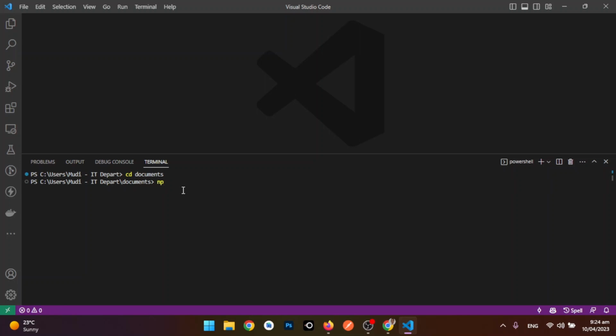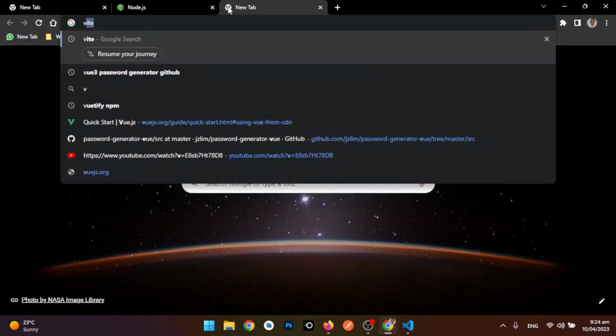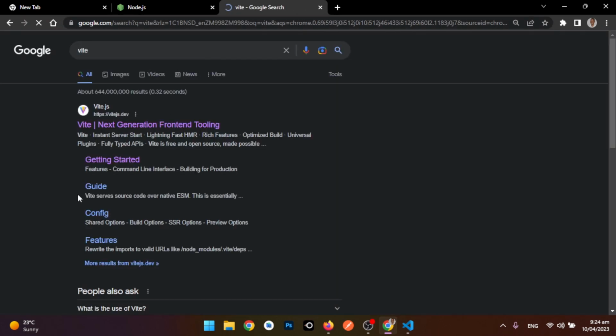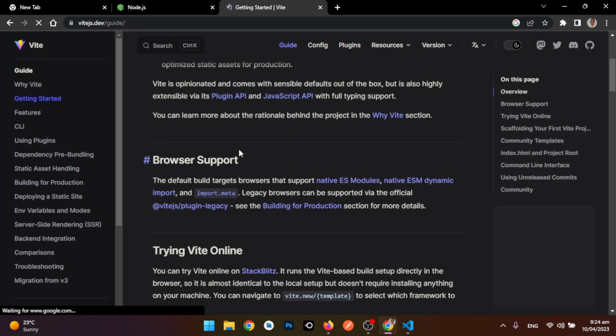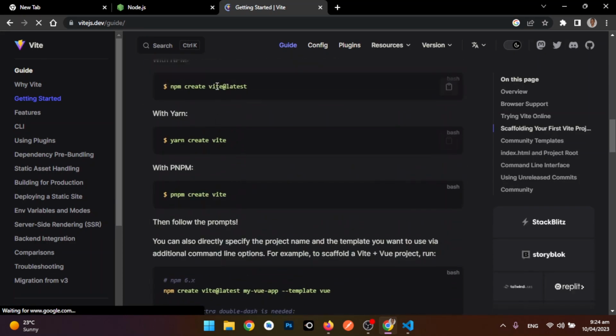Let's say npm create vite at latest, and I'm getting this command from the Vite website. If you go to getting started under Vite here, it will walk you through and give you the commands that you can run.